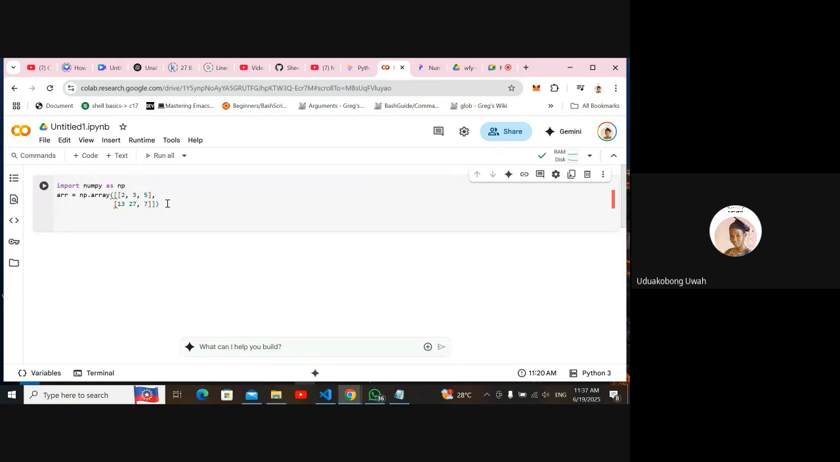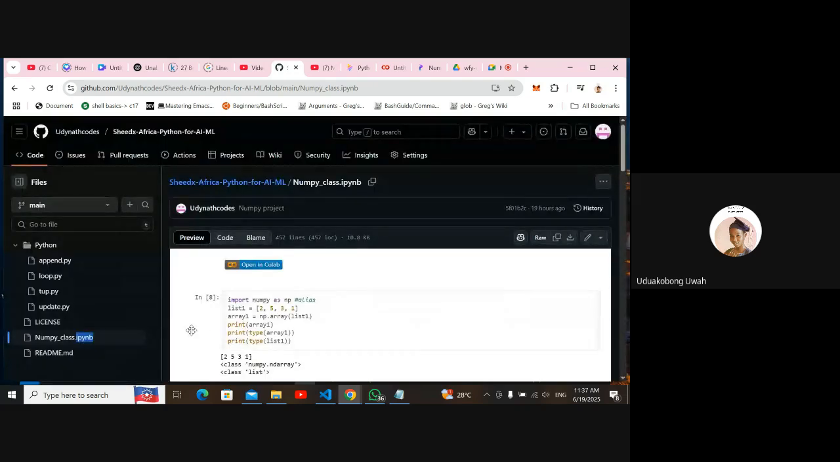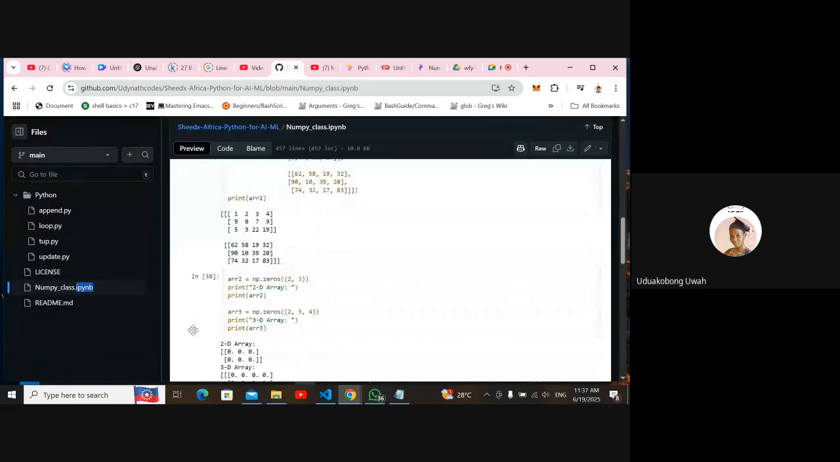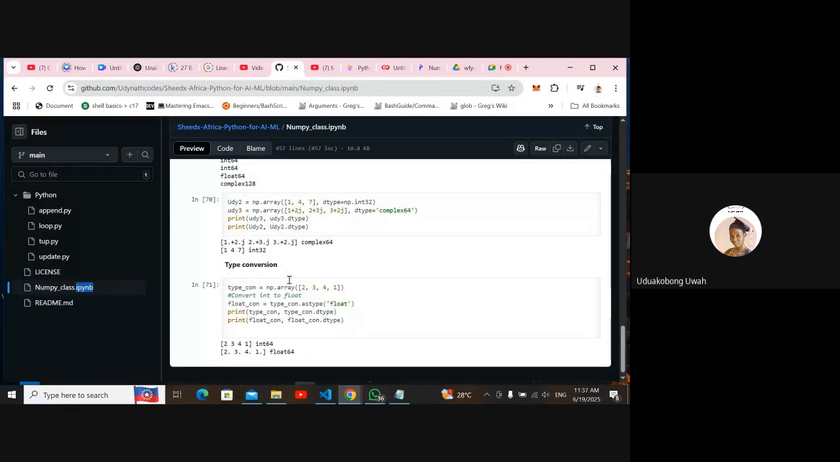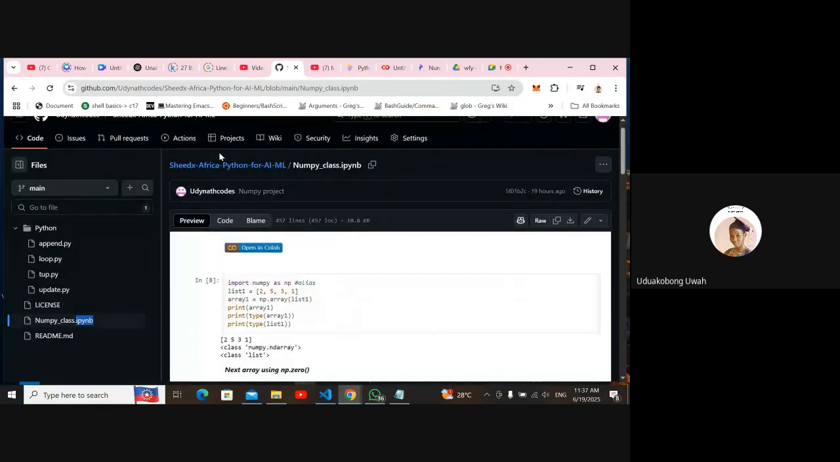Okay, so let's make a check of that, to check the dimension of the array. Just to add, I push this to GitHub, so most of the comments I'm adding are to help whoever will be looking at the GitHub, and maybe after the call I'll be sharing the GitHub link.